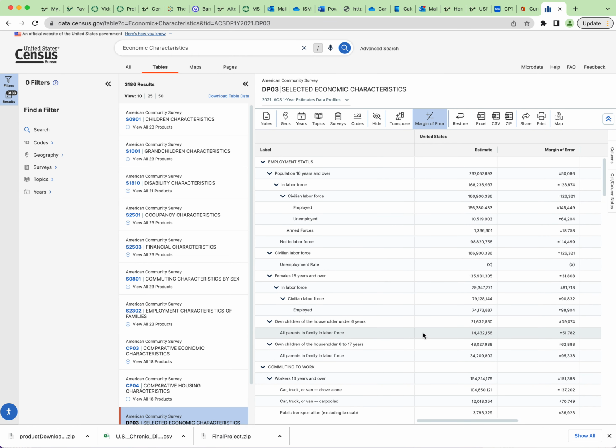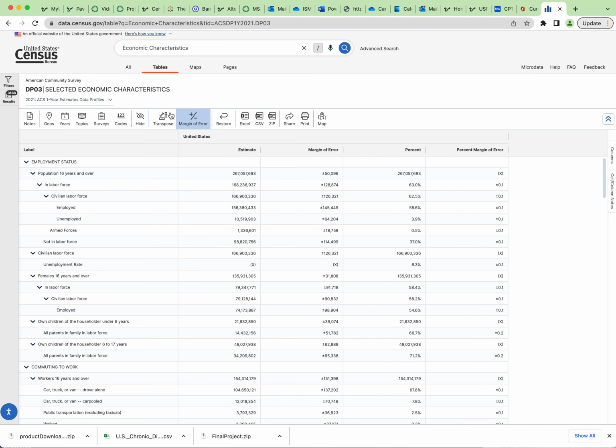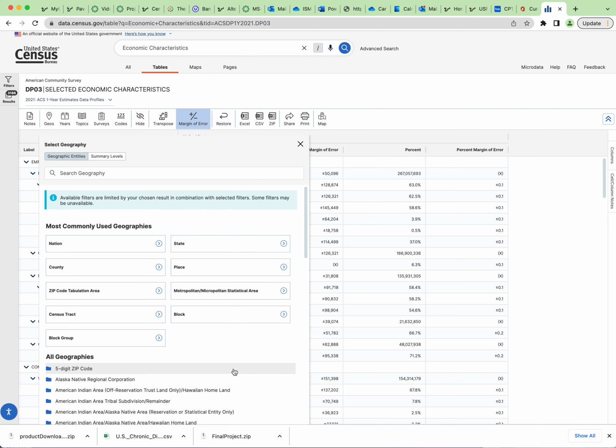Now, this gives the data for the US as a whole, but we're interested in showing the data at the state level. So I'm going to get rid of that and then go to geographies. And you see I can ask the Census Bureau to collate the data for me at a number of different geographical locations. I'm going to do it by state.